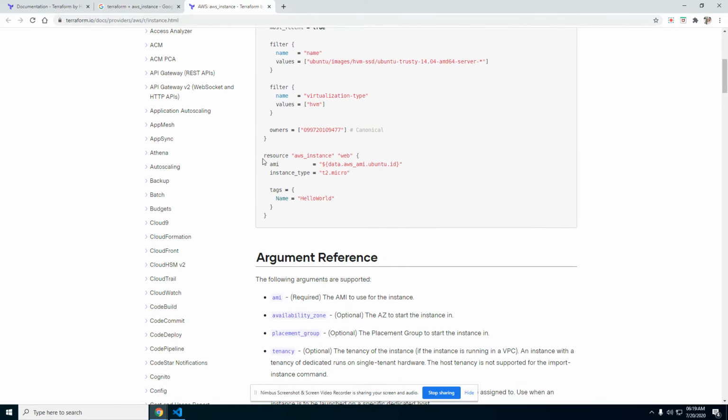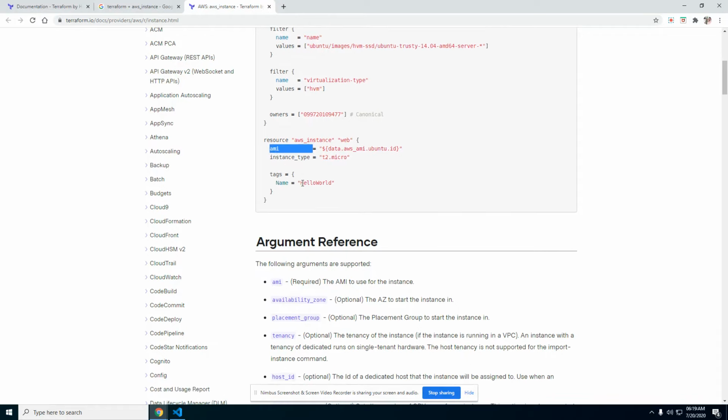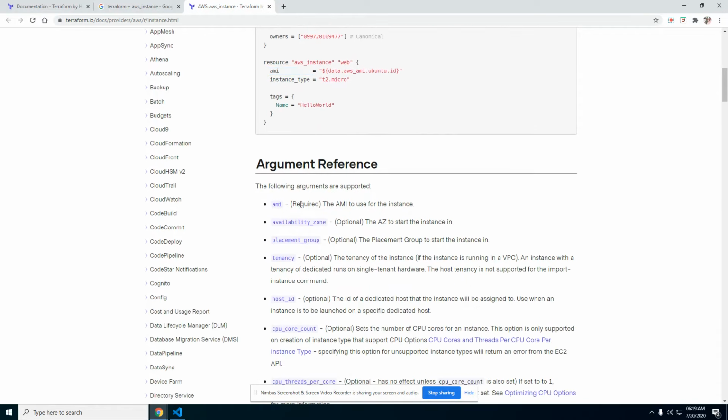So this is a resource I'm going to create. In my resource, the AWS instance, these are the variables I have to pass. One is AMI ID. This is required, it's not optional, so you have to definitely pass it. AMI ID is nothing but your instance image. What image? Whether it's Ubuntu or Amazon Linux or CentOS, that thing.